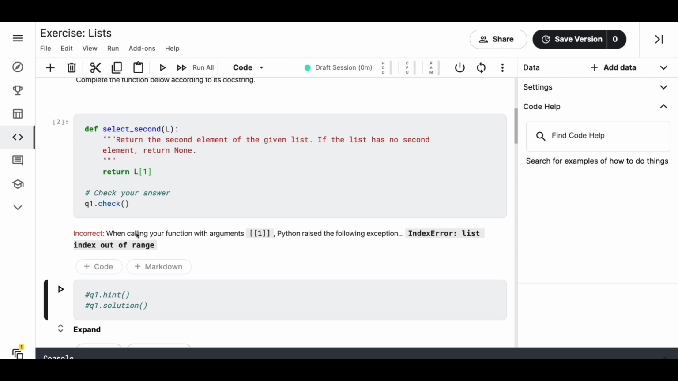So incorrect. Why is it saying incorrect? While you call the function with arguments, it is raising an error. Okay, exception. In programming, whenever an error is thrown like this and you have not handled it, you call it an exception. So this is an exception because you did not handle the error.